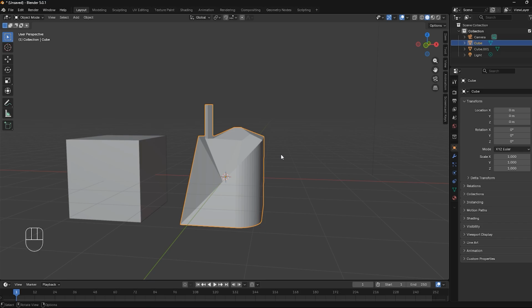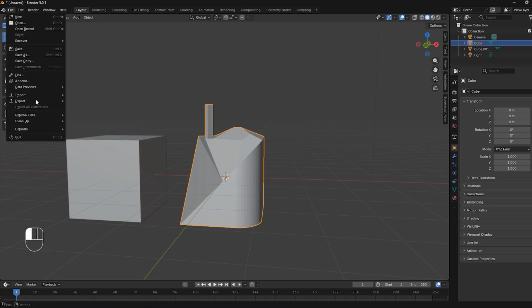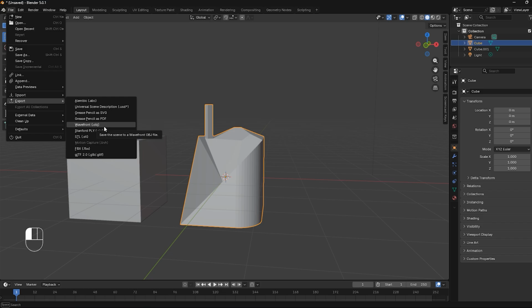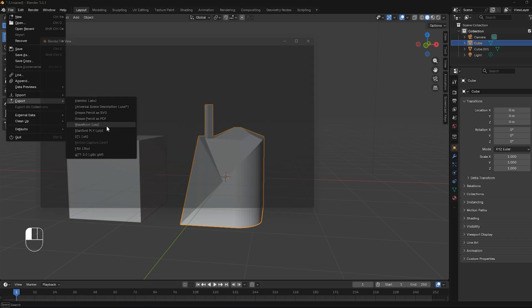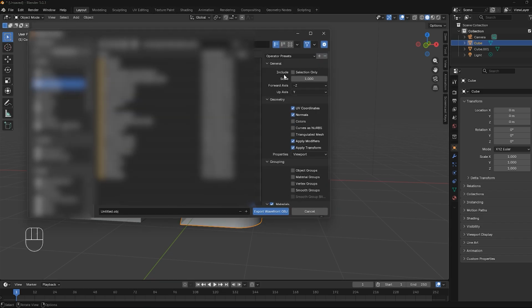Before exporting, you can also select specific objects and only export those. So to do that, click on your object and make sure you have the orange hue around it, which means it's selected. Go to File, go to Export, click on .obj or any other file extension, and here in these settings you can click on Include Selection Only, and if you do that, it only exports the model that you have selected.